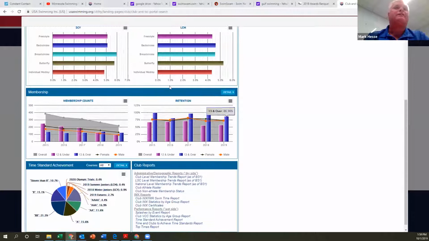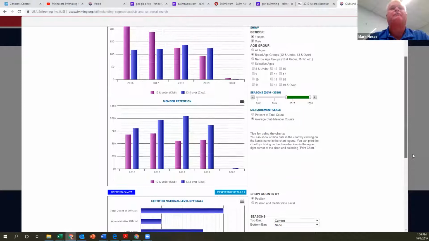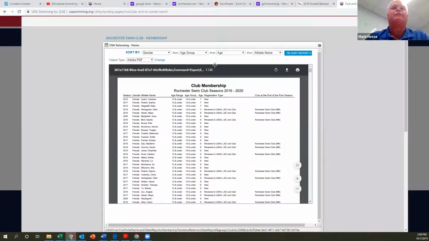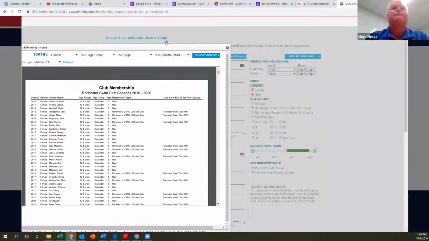Membership counts. I mean, these two are pretty standard in terms of what you're able to look at. But as you can see here, Rochester up till 2018 was very heavy on the 12 and unders, and now a little more balanced. Now that could be a good thing or a bad thing. You guys that are living it would know what was causing that, right? But now you have a graphic presentation of it, and then you can also break it out by listing all the swimmers, which is kind of interesting that we can go that deep into it.